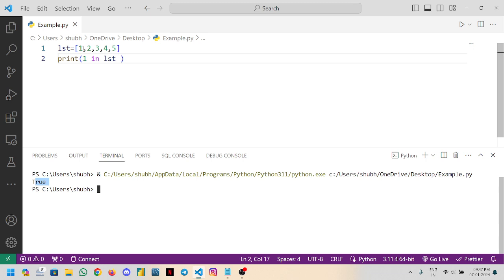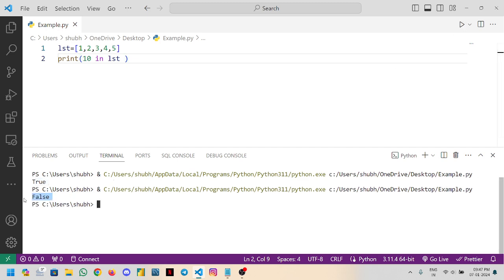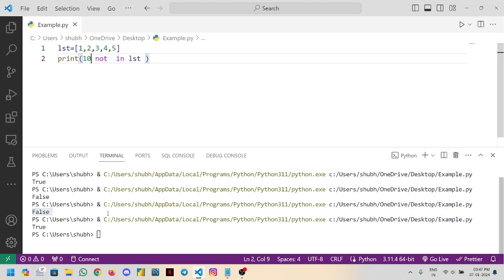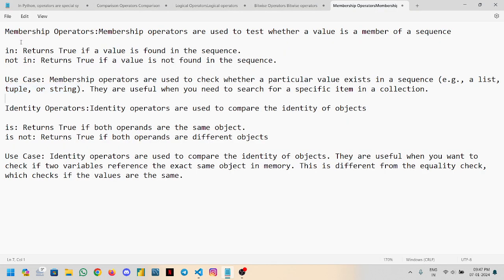Suppose 1 is present in the list. If you do 10, false. If you say 1 not in, then it will be false because 1 is present. If you try 10, we know 10 is not present, so 10 not in the list will give you true, because 10 is not present in the list. So these are our membership operators.